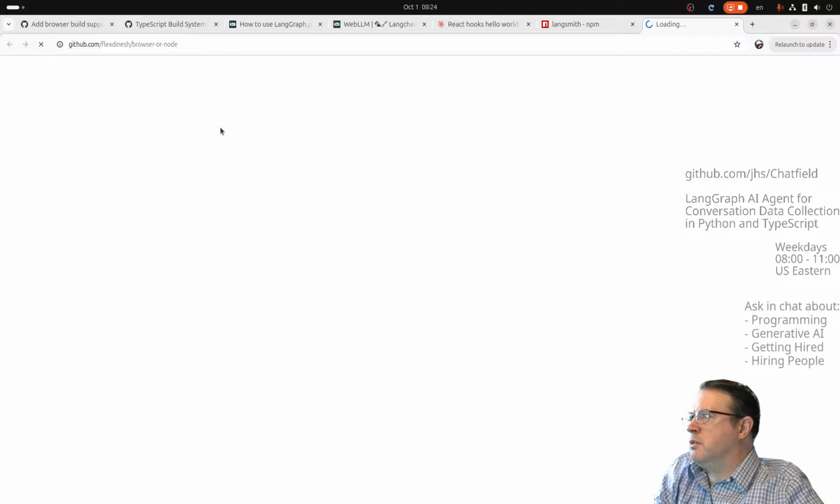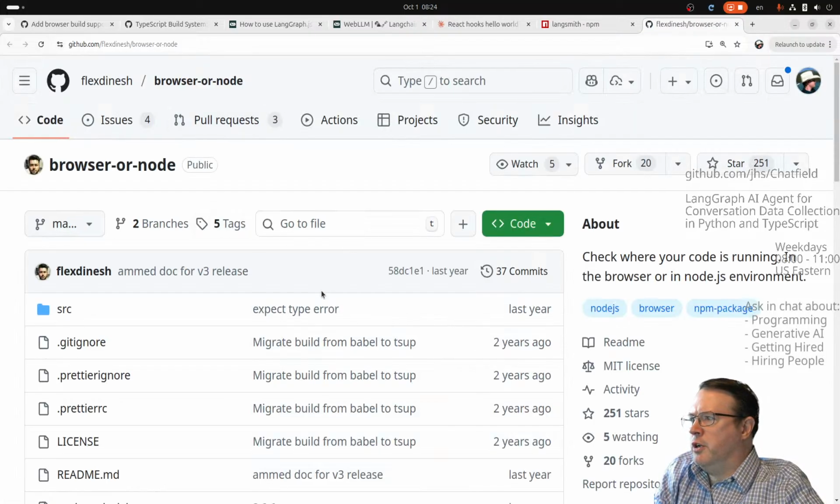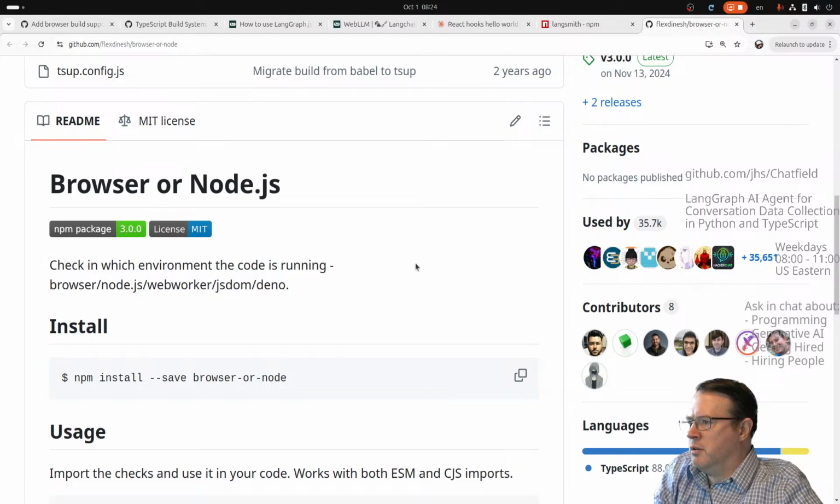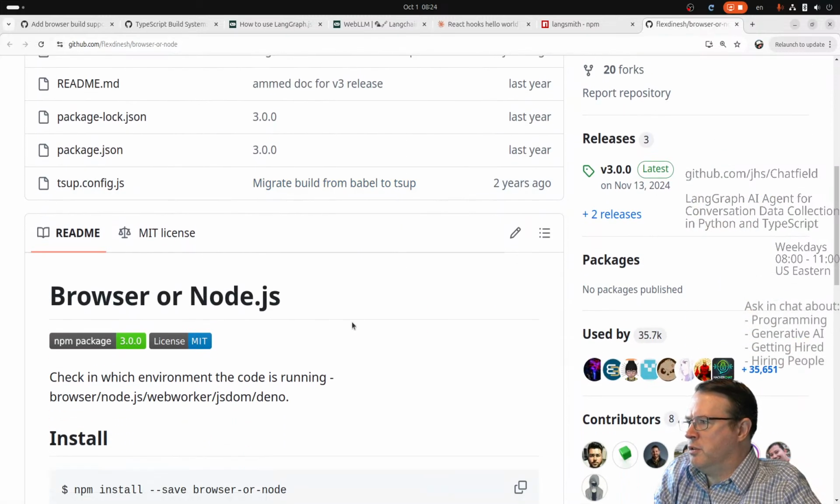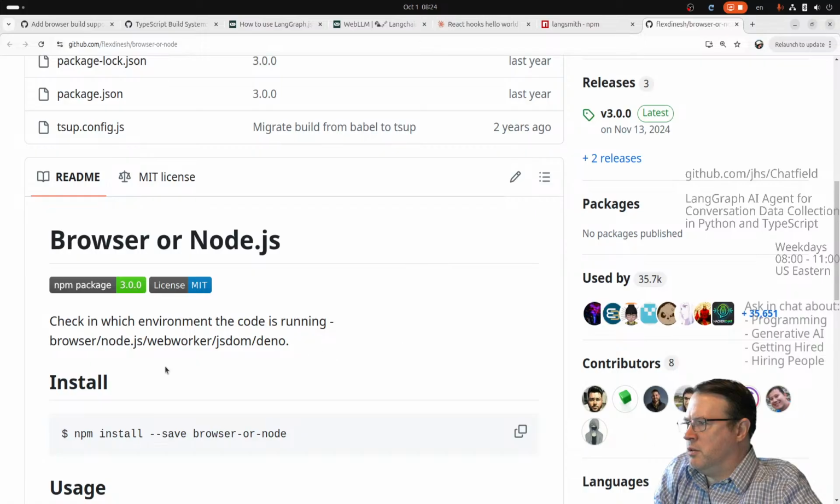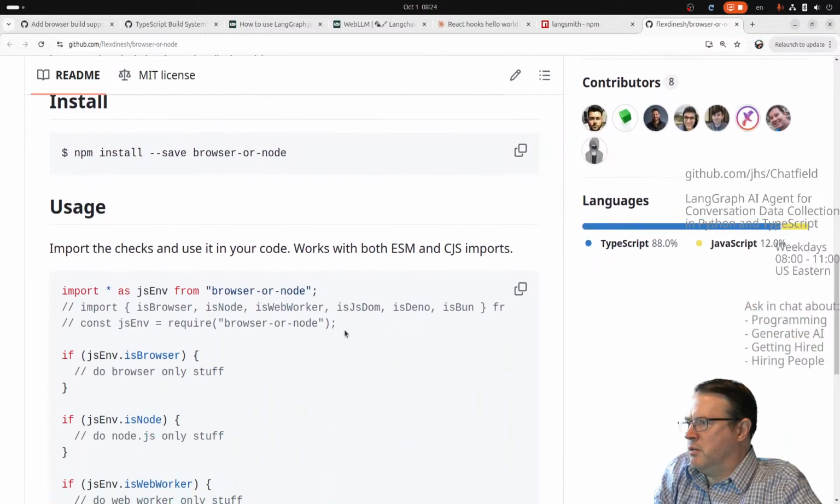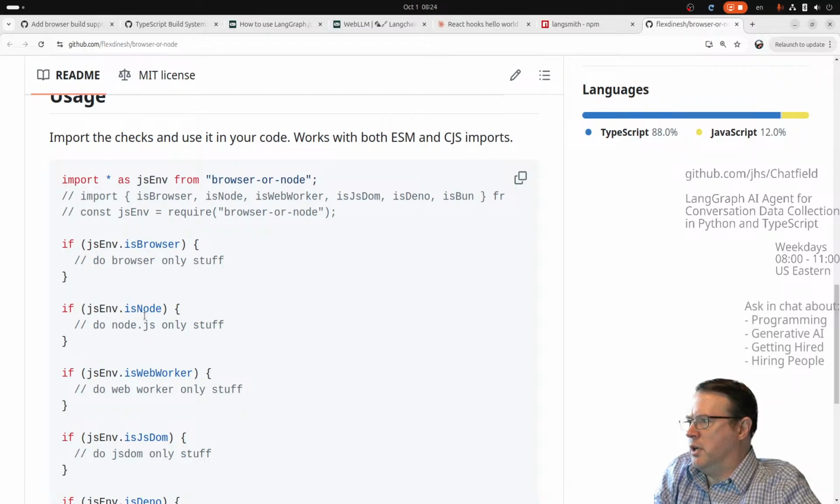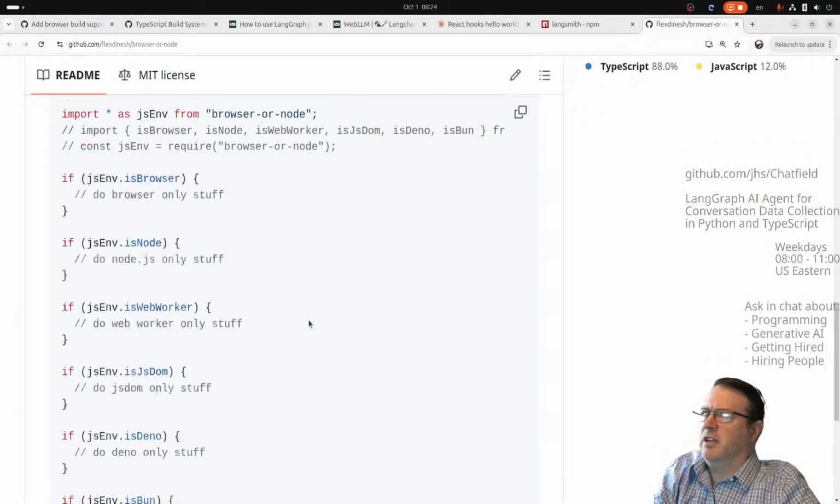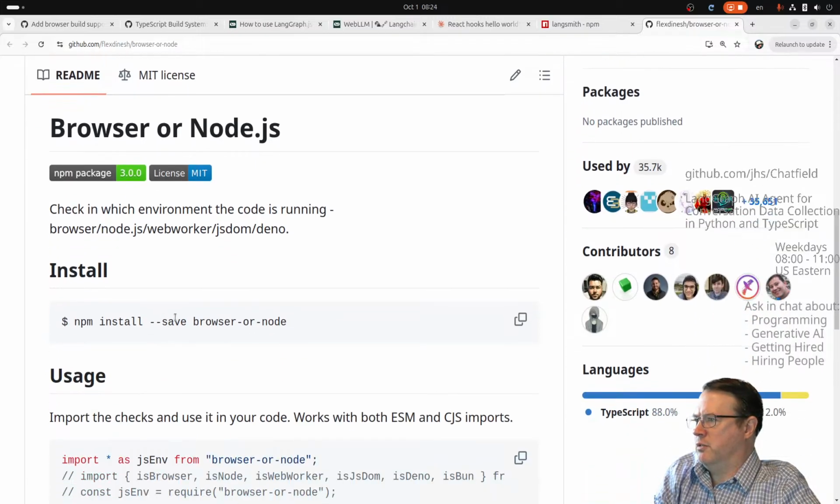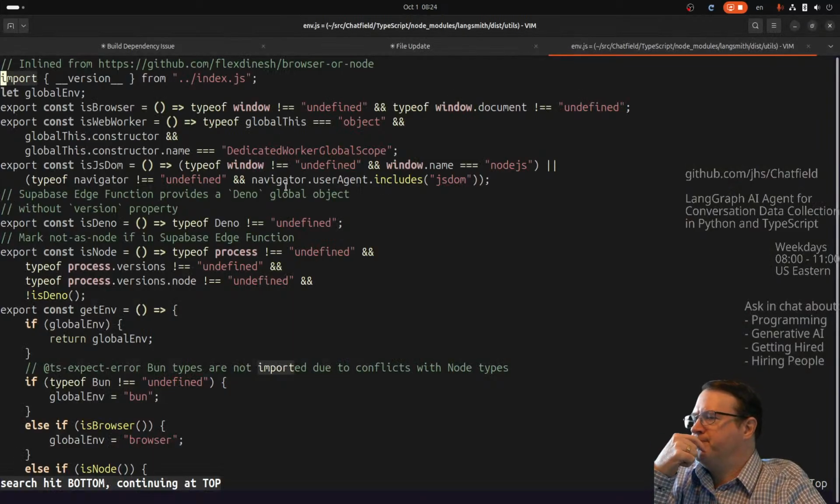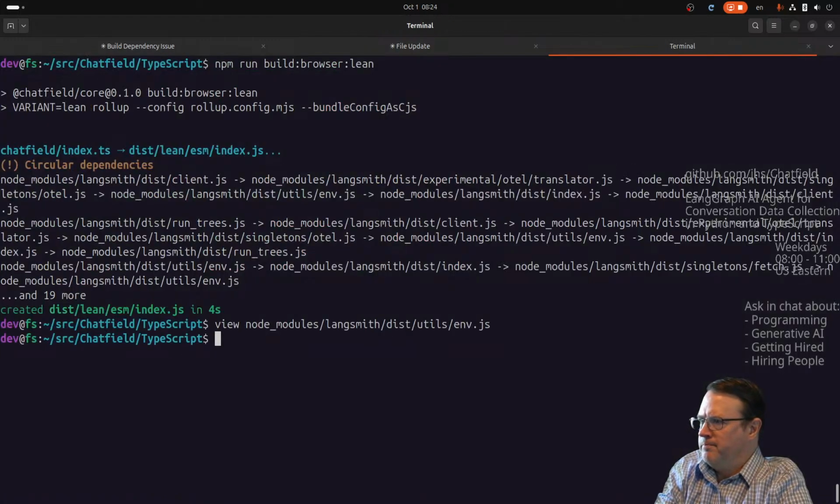And then what is this? Browser or node? Oh, I see. Cool. Is this an NPM package? Yeah, nice. Very cool. Right. Okay, so this is JS env. This must be a NPM package. There it is. Oh, browser or node. Okay. Very cool. So that env, that looks a little wrong.